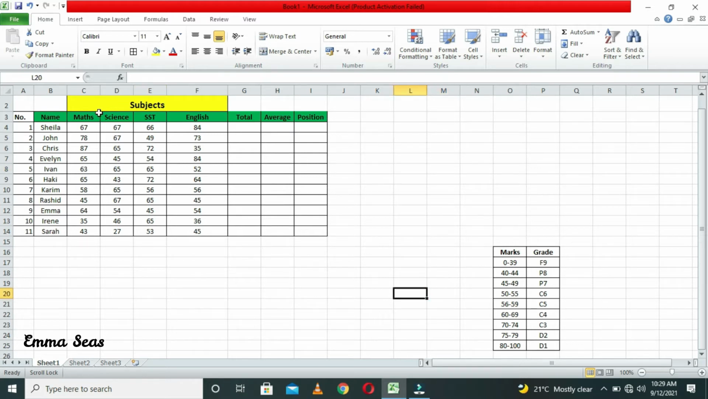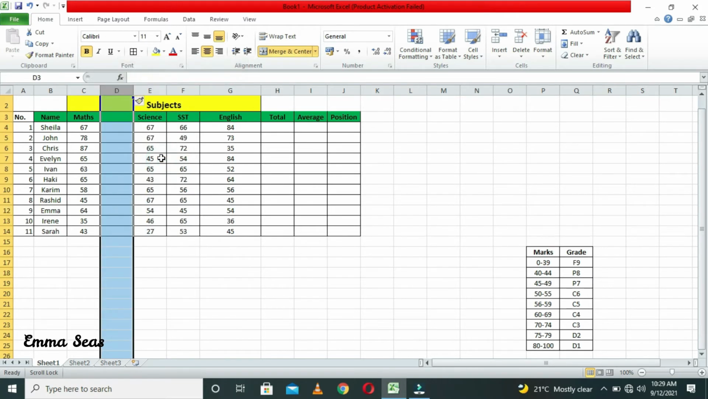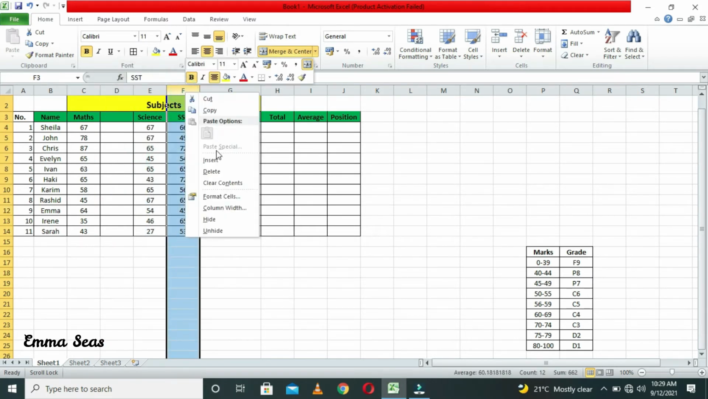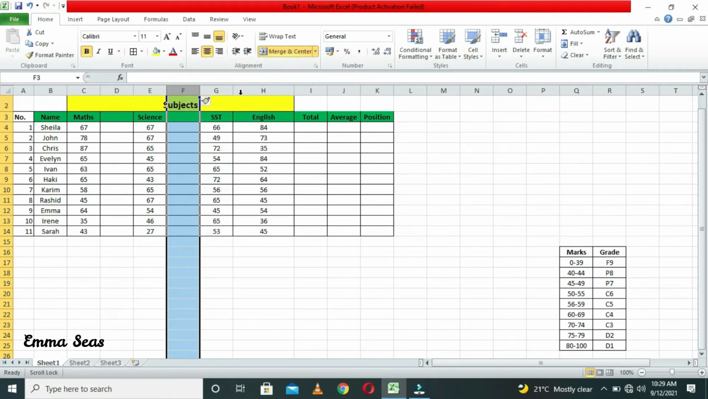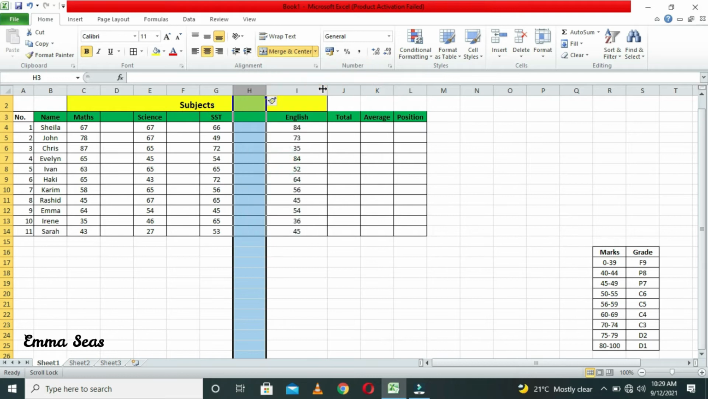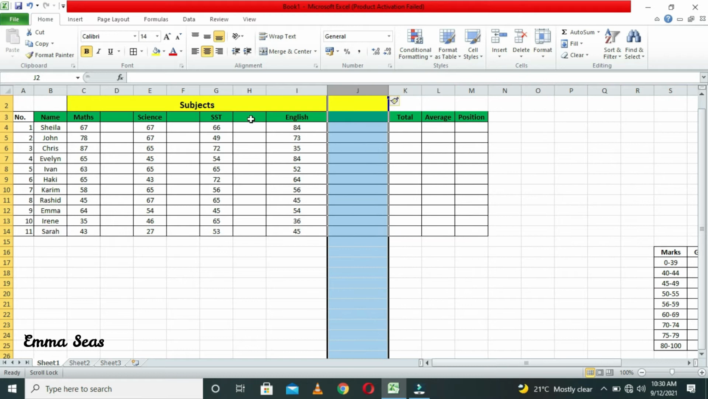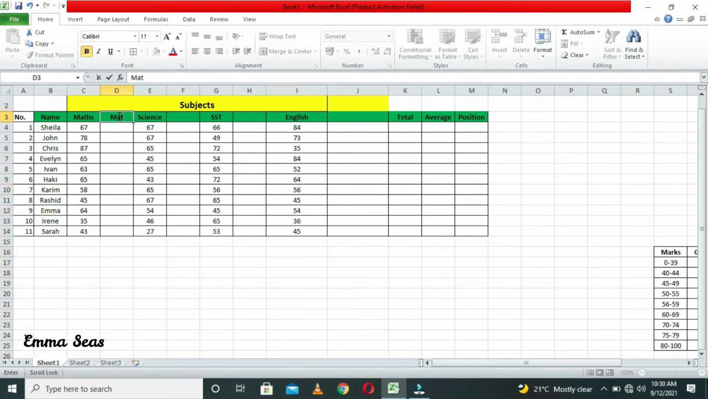So we shall insert columns. We shall just keep on inserting columns. So this will be the math grade. This will be the math grade.